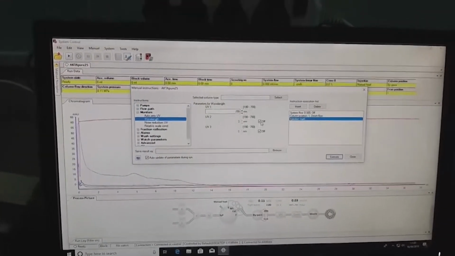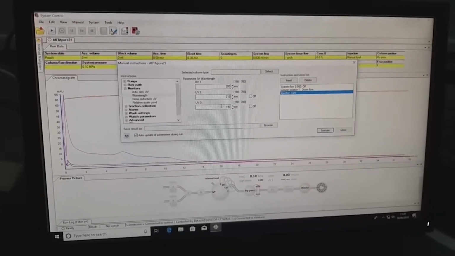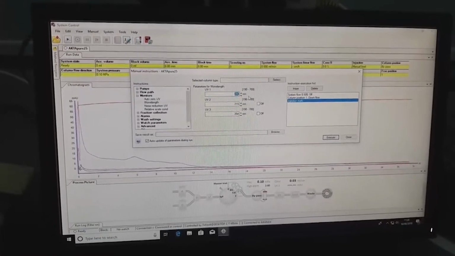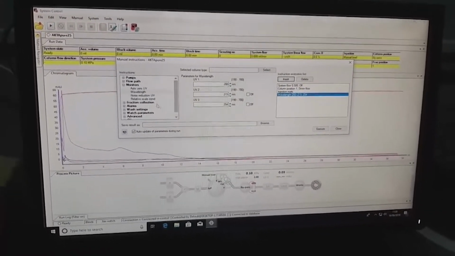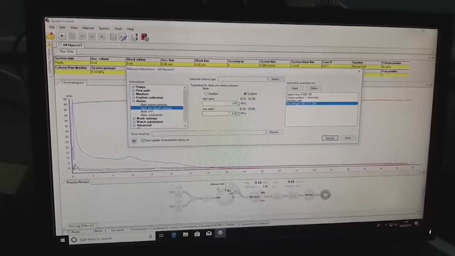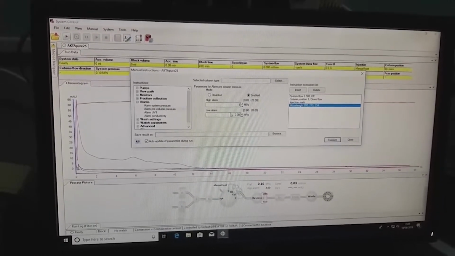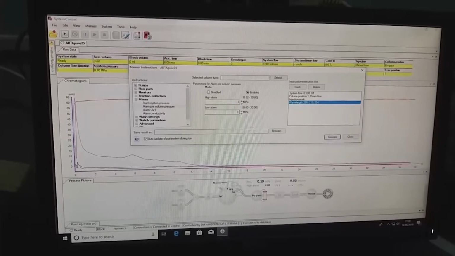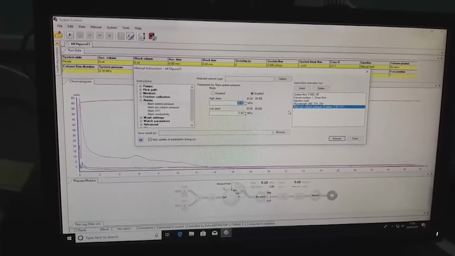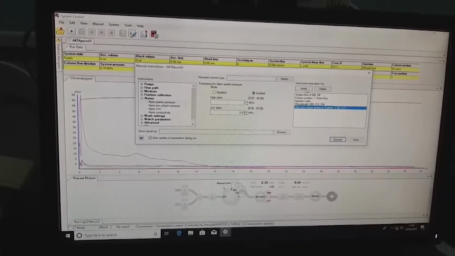We need 3 different wavelengths: 215 for peptide bond, 254 for nucleic acid, and 280 for aromatic amino acids. And we have to set the alarms also. We'll set this to 3 and this one to 0.1. Complete system pressure 3 and this one 0.1.